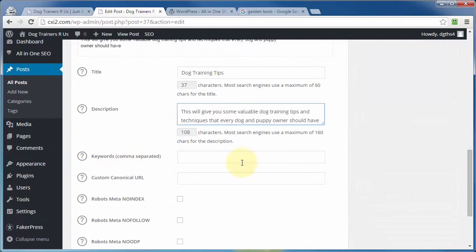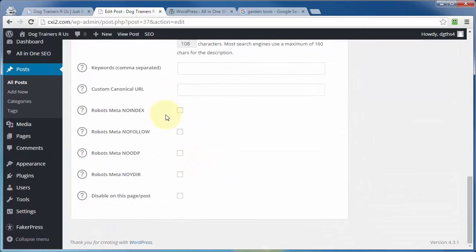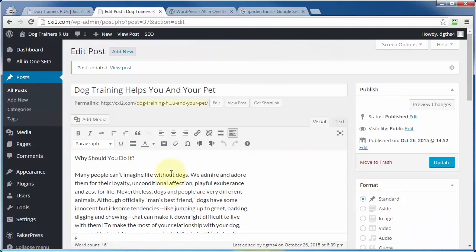But the keywords down here, not so important. And the no index and no follow boxes down here at the bottom, the only time I would check these boxes is if you do not want this content to be seen by the general public. In other words, you do not want the search engines to index this content. Tell them not to by checking these boxes. Otherwise, leave them unchecked. Come on up here, click on update, and your post is now search engine friendly.